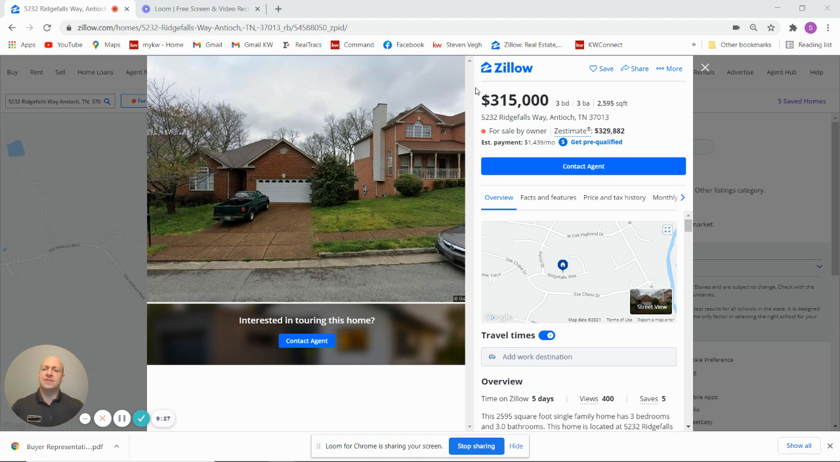What do you do if it's a reverse scenario? Let's pretend that it was listed at 330, and the estimate says 315. This is where you want to make sure prospective buyers, on the phone and when they're in your home, hear you talk about features and benefits that Zillow doesn't know about, especially when it comes to upgrades and updates.